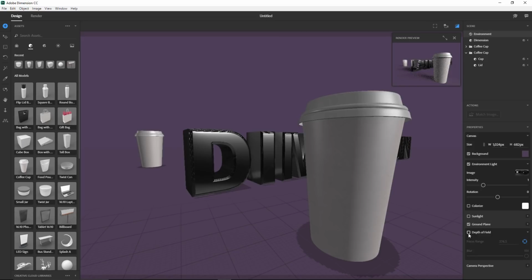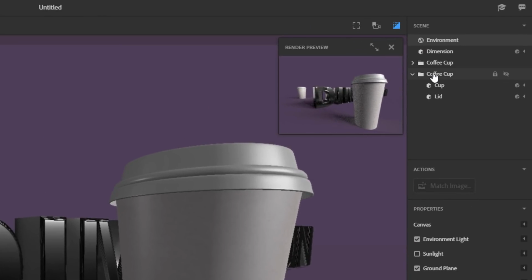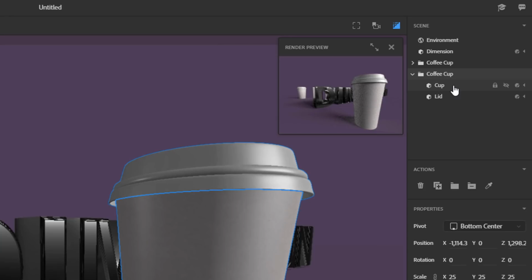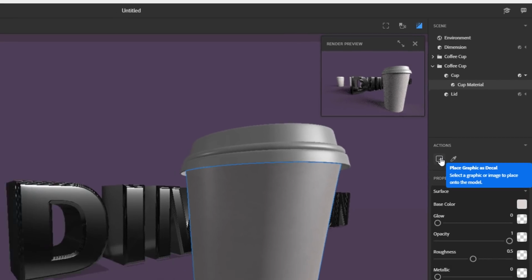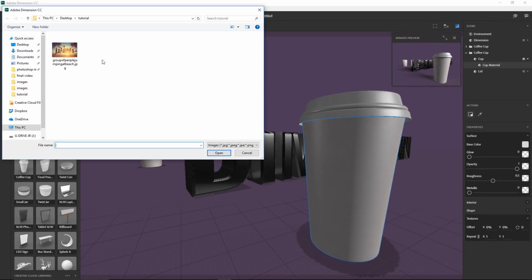I'm going to disable the depth of field now, and I want to show you one last feature before we end this video. And that is when you have a 3D model like this coffee cup here, you can actually apply a label or a sticker, so to speak, to any 3D model. So with the coffee cup selected, I can go into the cup material, expand this right here, cup material. And notice on the actions panel, I have this option labeled place graphic decal. So I can import an image, and we'll use the same image that we used earlier in this video.